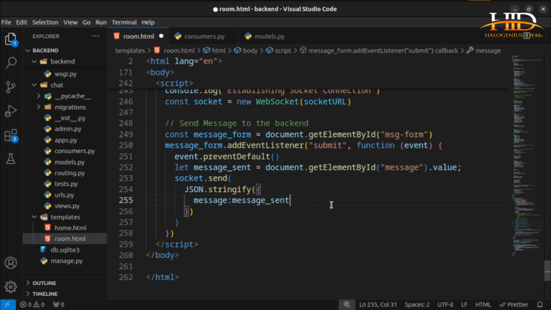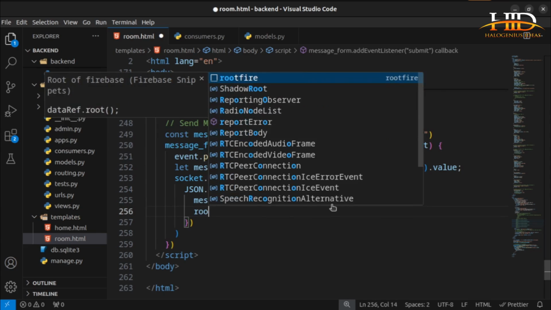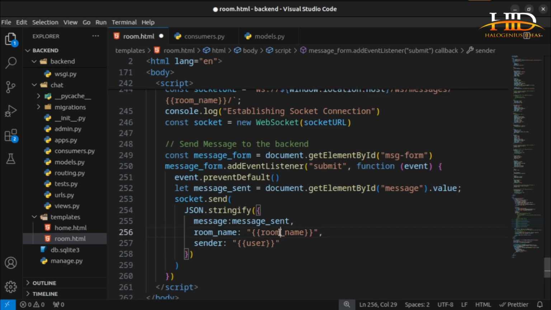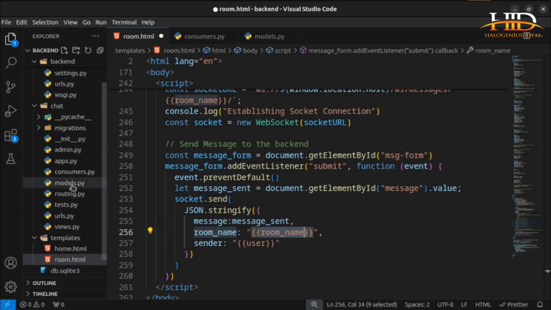Okay, now after passing message, I'm going to be passing room name and sender. So room name equal to a string which will be room underscore name. Then after this one, I'm going to be passing the sender, which is also going to be user. Okay, so don't forget that this room name is coming from the views.